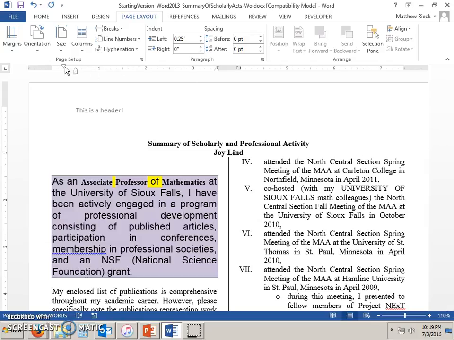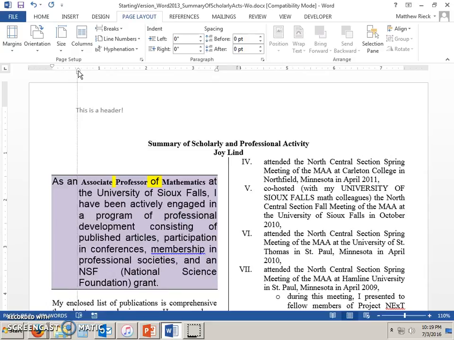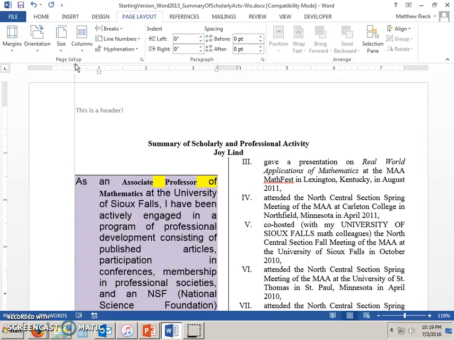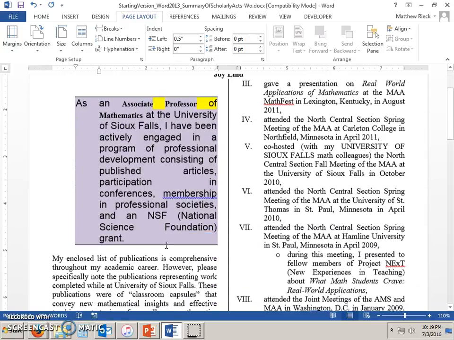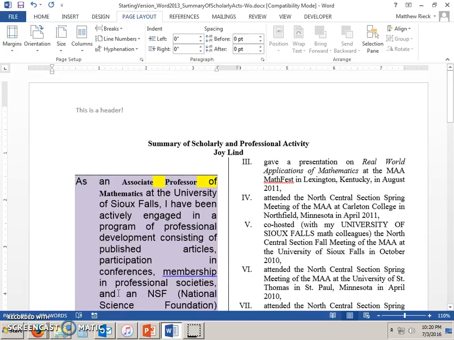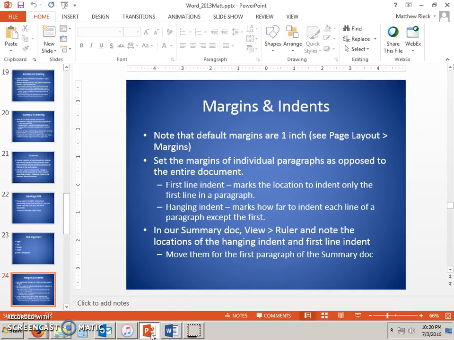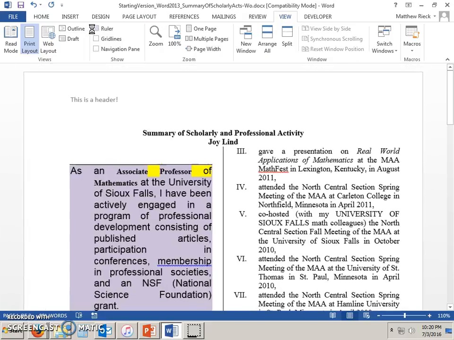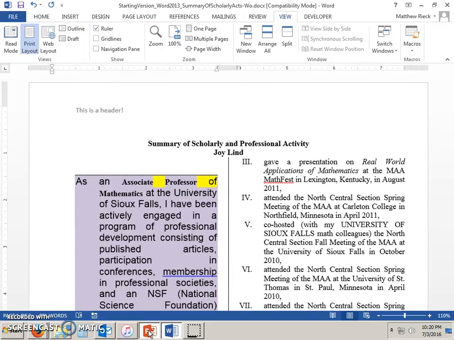So this top one is the first line indent, so we have this hourglass figure here. The top one is the first line indent, and the bottom one is the hanging indent. If I do hanging indent, you can see that's indenting everything except for the first line. And then if I change the first line indent, I can change that as well. And if you don't have the ruler, you can go to the View tab, and then you can click on the ruler option there. Sometimes the ruler doesn't pop right up.